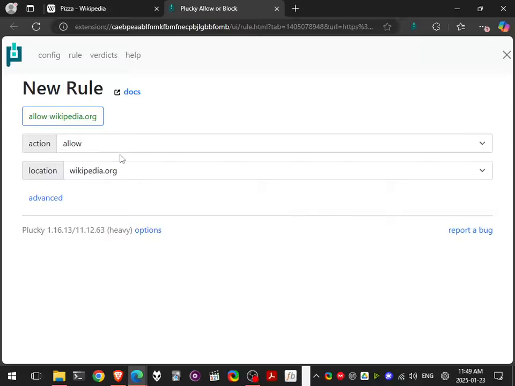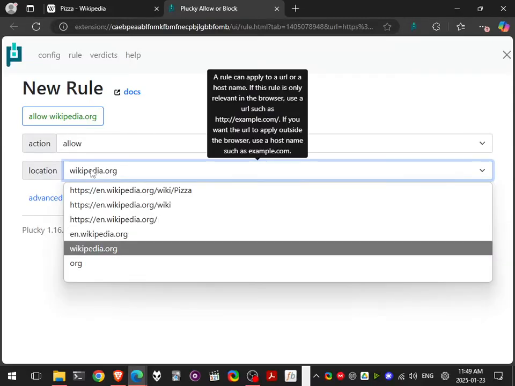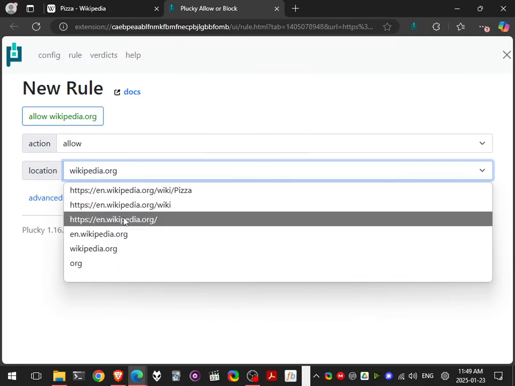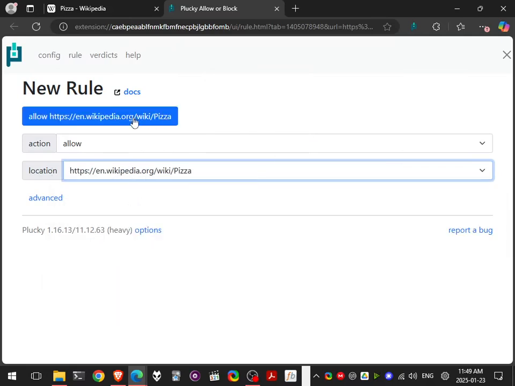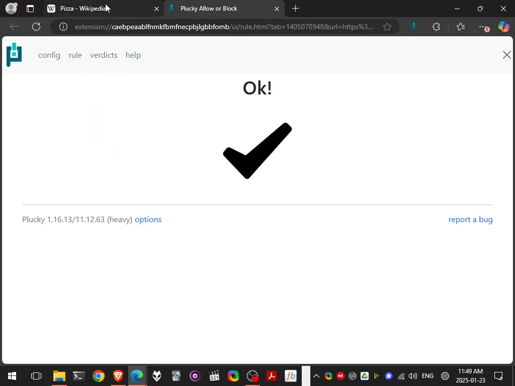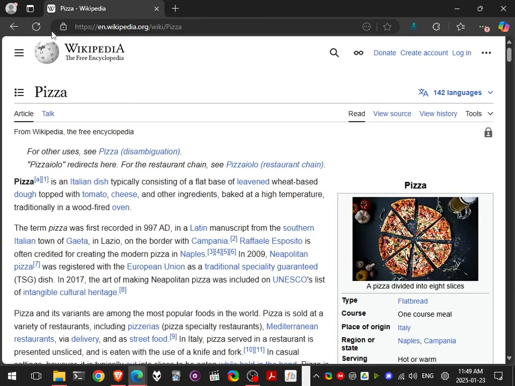If I wanted to instead only allow the page that I'm on, not the entire site, if I click location, I'll get these options here. And I can select just the page that I'm on and allow that. I have a 2 second delay, and there we go. Now I have images allowed on this article only.